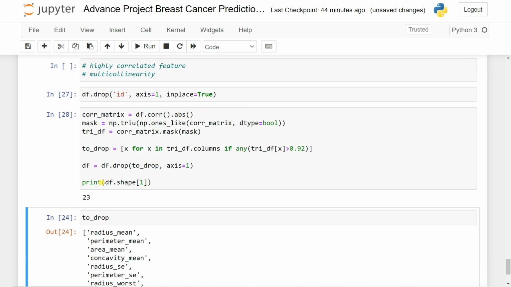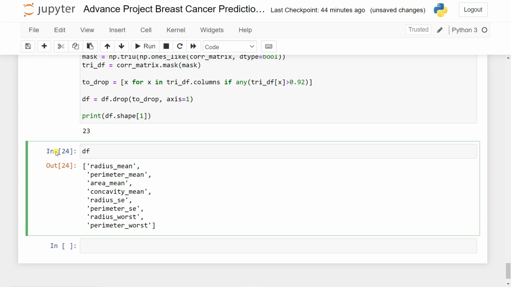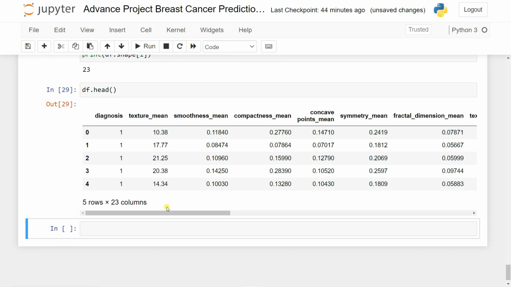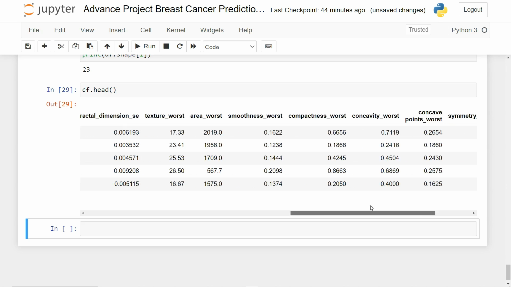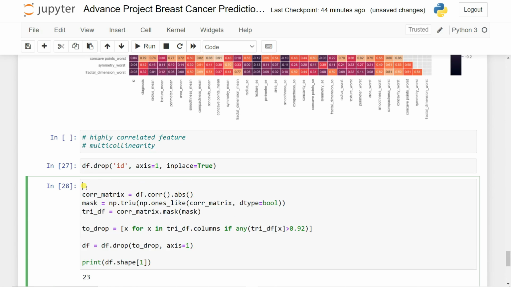You can see right now we have 23 feature columns. If I check the df head, it doesn't have the id. So we have 23 columns. This is called the feature selection part.